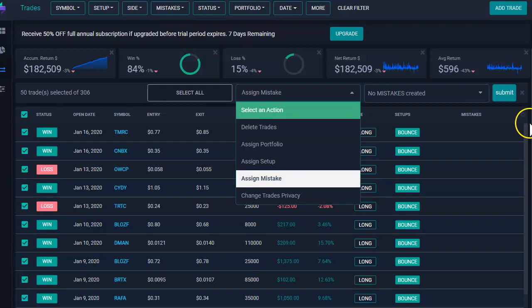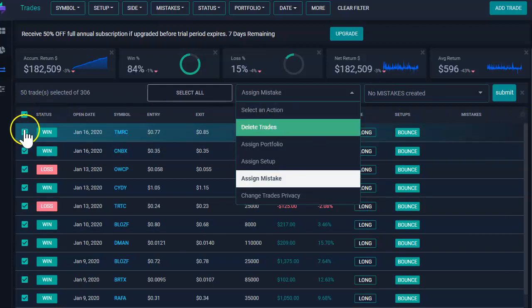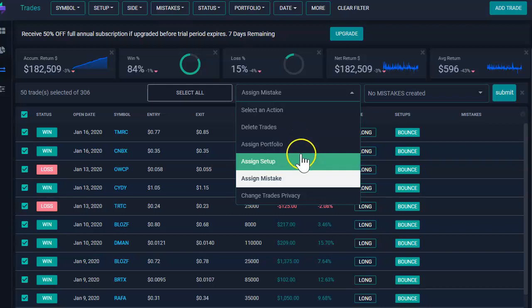Okay, so now in this video, you have learned how to utilize bulk action here to delete trades, assign trades to a new portfolio, or assign setups or mistakes to a set of trades.